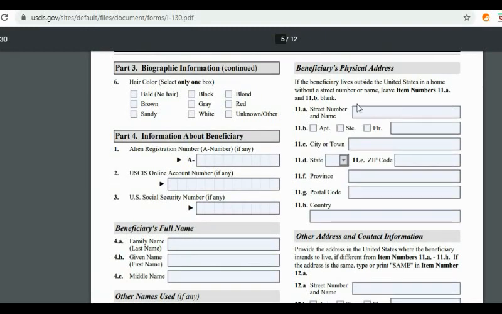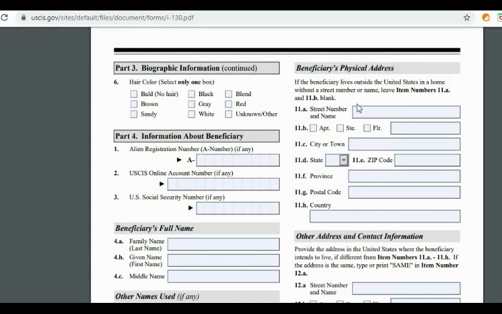If your spouse lives here in the United States of America, you provide the address where she or he lives: the city, the state, the province, the postal code if it applies to the country where they live. The country, you put it here. Okay. Order, address, and contact information.